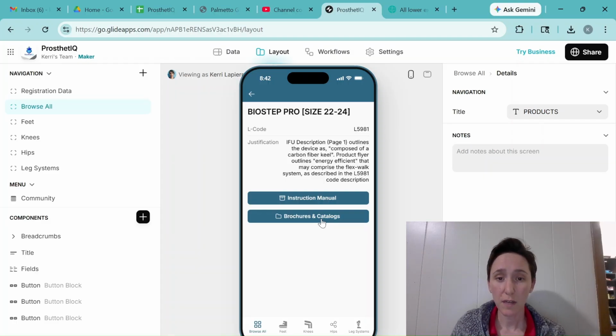Now, that doesn't mean that it's the be all end all. That doesn't mean that you'll definitely get coverage for it. It just means that I tried to describe the product in a way that meets the code description, and I tried to support it with written documentation from the manufacturer.